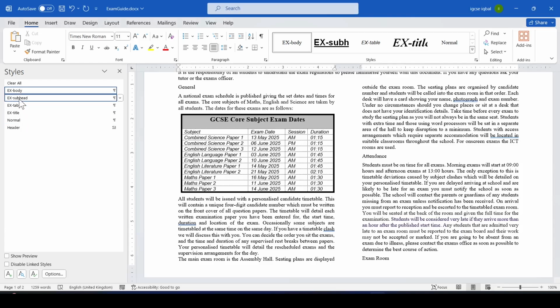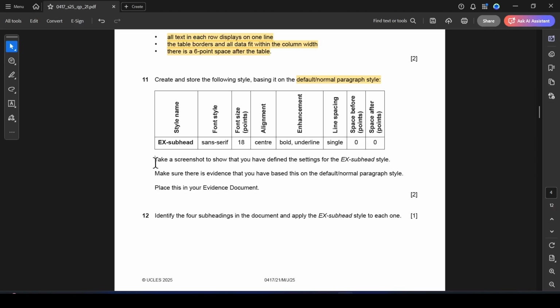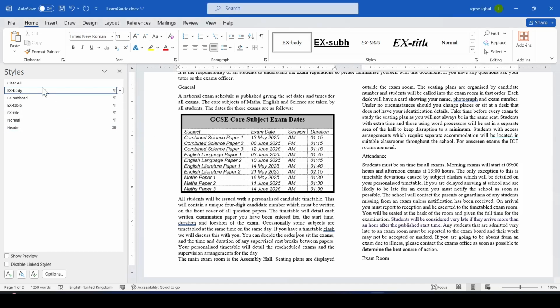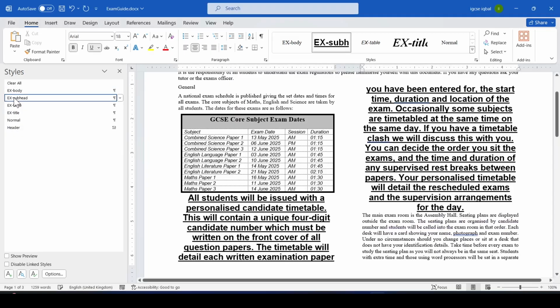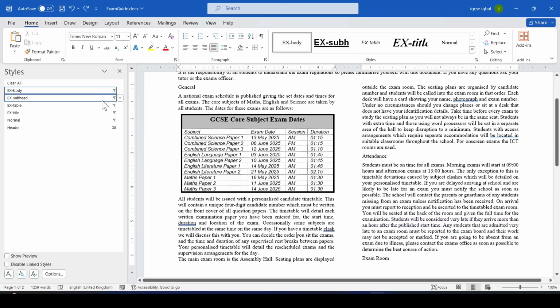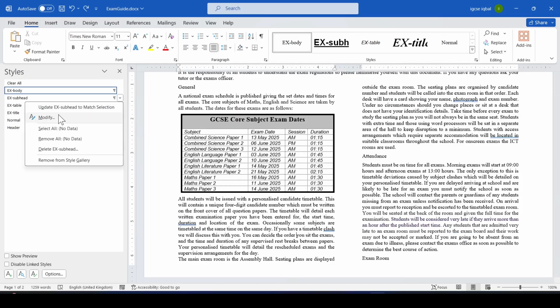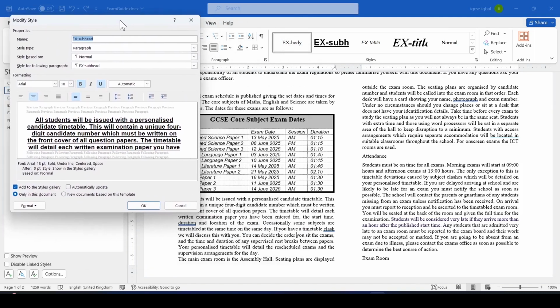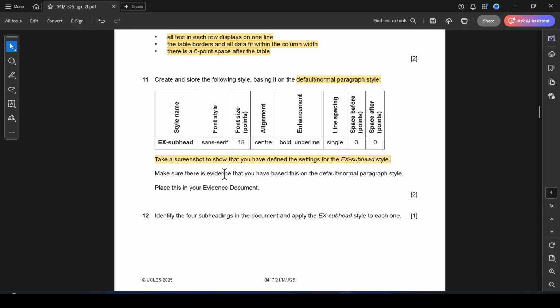Where is EX subhead? Here it is. Next, take a screenshot, show how you define the setting of EX subhead. So EX subhead, right click, you need to go right click and modify. So you can take a screenshot like this and paste in your evidence file.